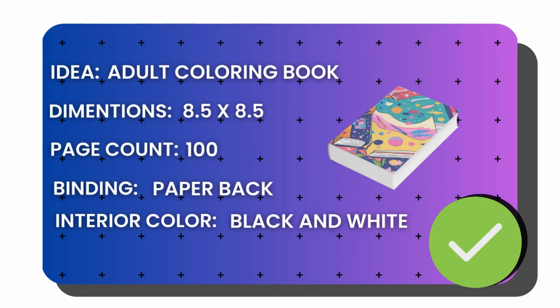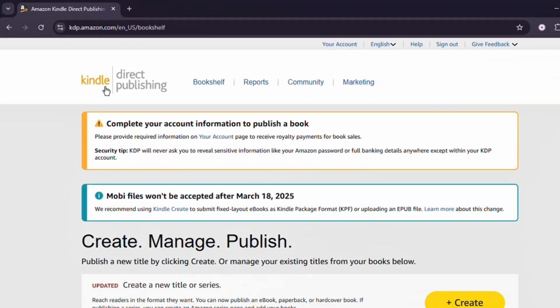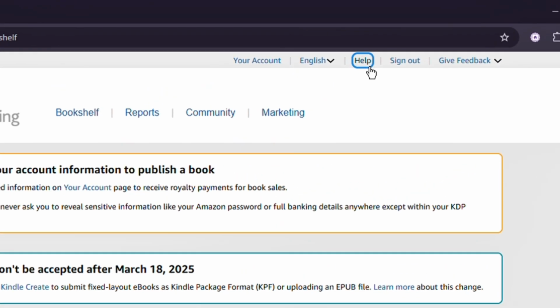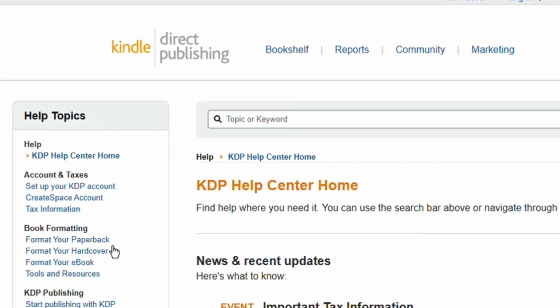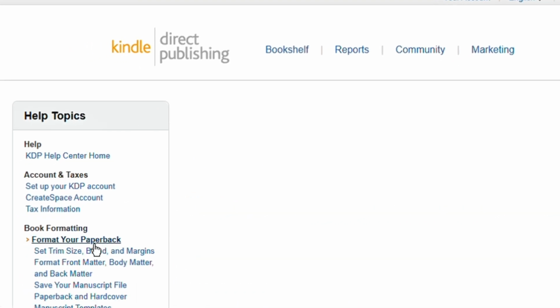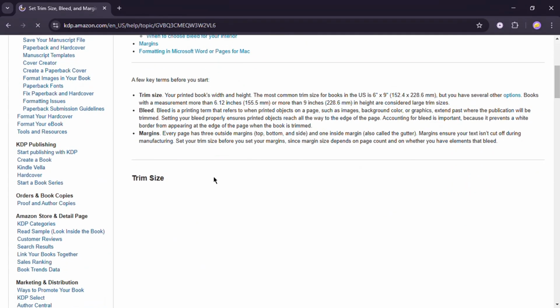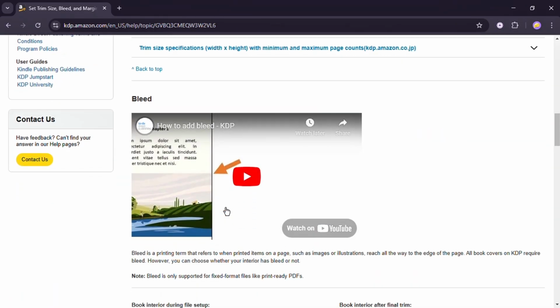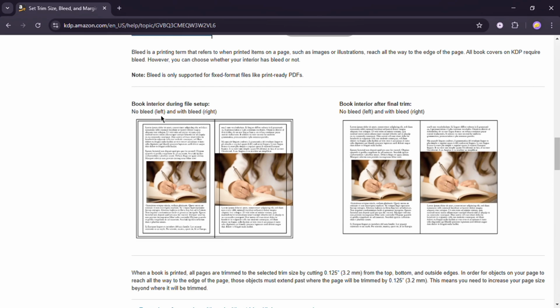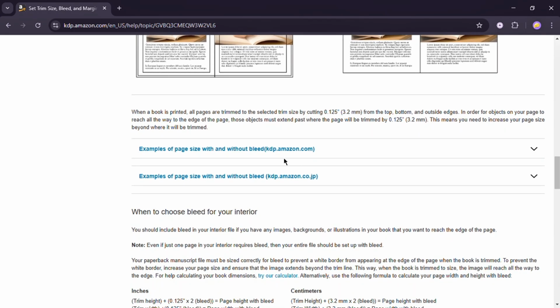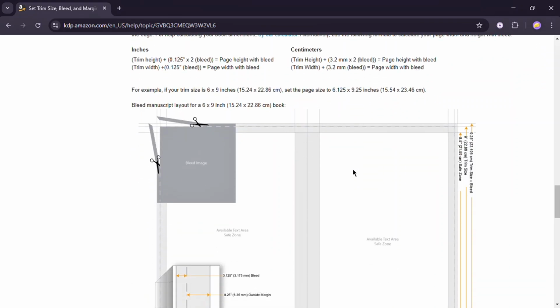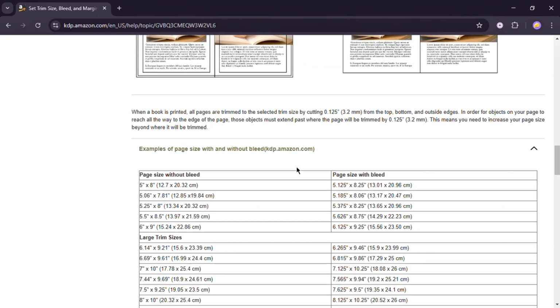After selecting your coloring book category, go to the Amazon KDP website. Click on Help in the top right corner, then navigate to Format your paperback, then set trim size, bleed and margins. Scroll down on the page, and you will find the section explaining book interior with bleed and without bleed. This will help you understand the difference and choose the right option for your coloring book. So I'm going to choose with bleed. Scroll down a bit further, and you'll find examples of different page sizes. Simply click on that to see the available options.